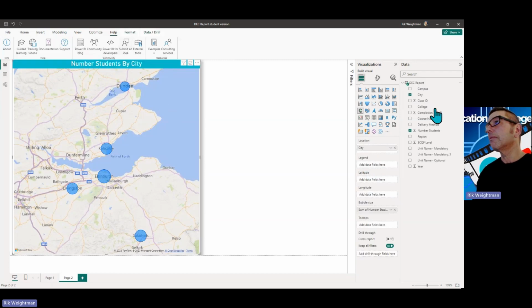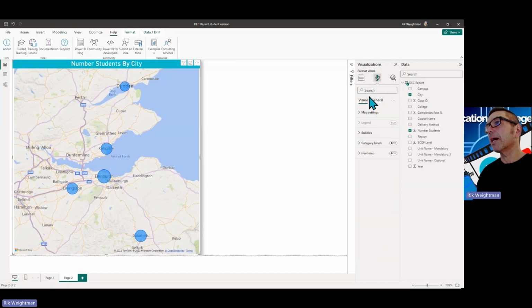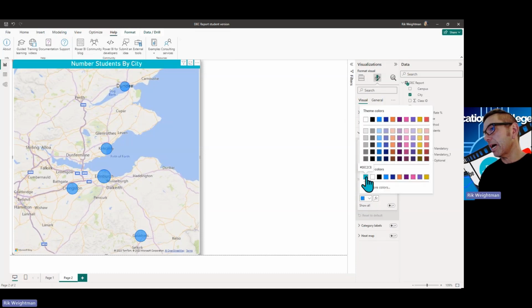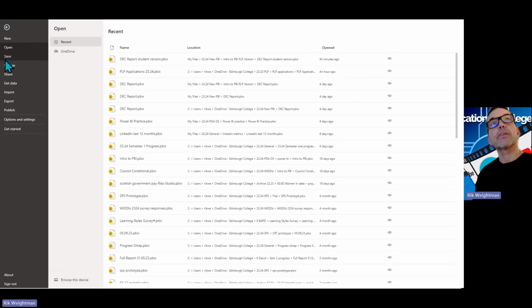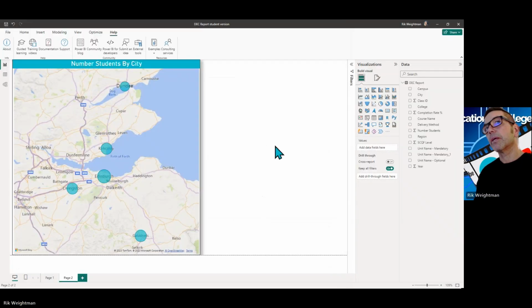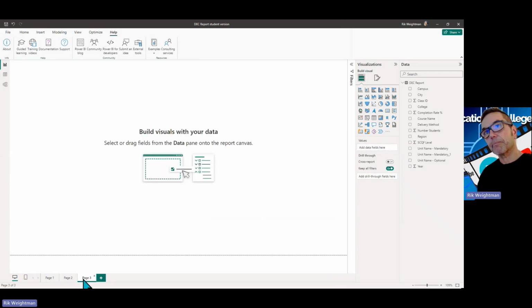While we're in here, I'm going to go back to my bubbles, colors, and I'm going to change that to there as well. Just makes it all nice and consistent. All right, what have we got next? There we go. Right, file save. Remember, no autosave, so let's get in the habit of doing that. So file and save. Leave that as it is for just now, and let's have a new page.